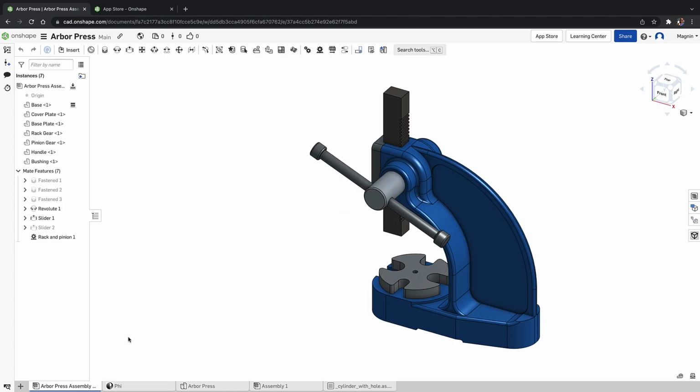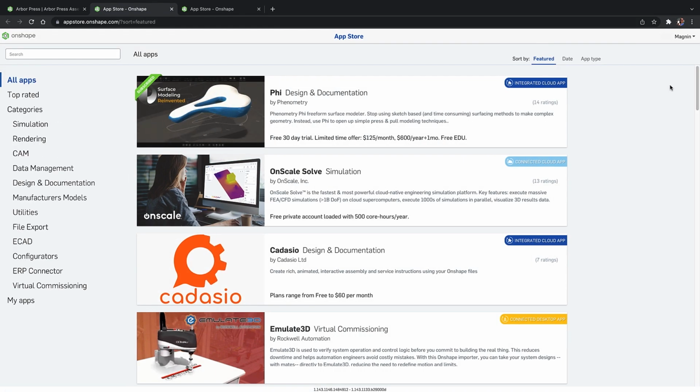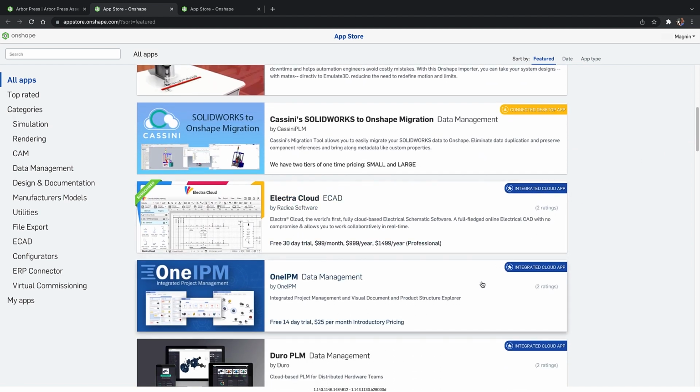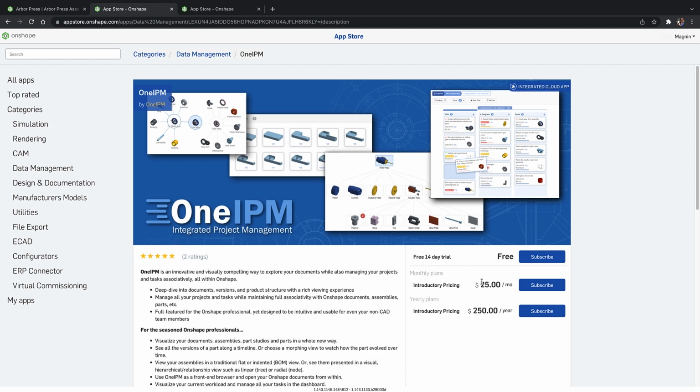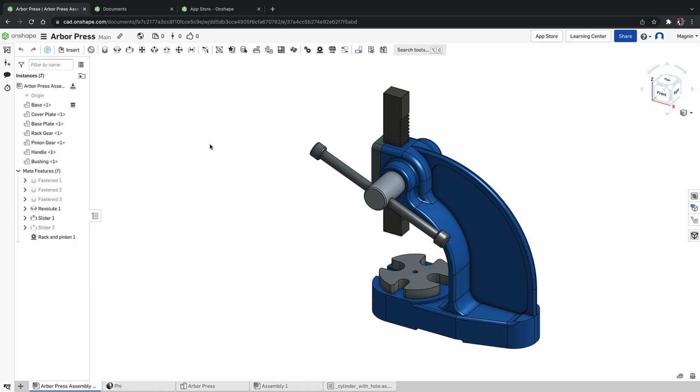But not all apps work this same way. Let's jump back into the App Store, and this time we'll scroll down the list a little bit until I find OneIPM, an integrated project management tool. More on that later. This app is also an integrated cloud app, but it operates in a slightly different way.